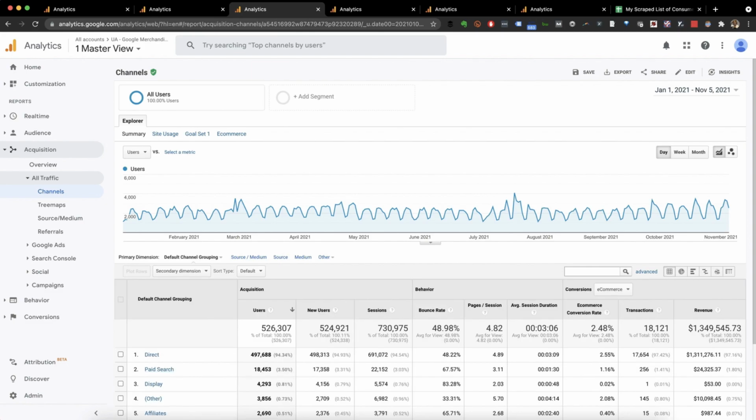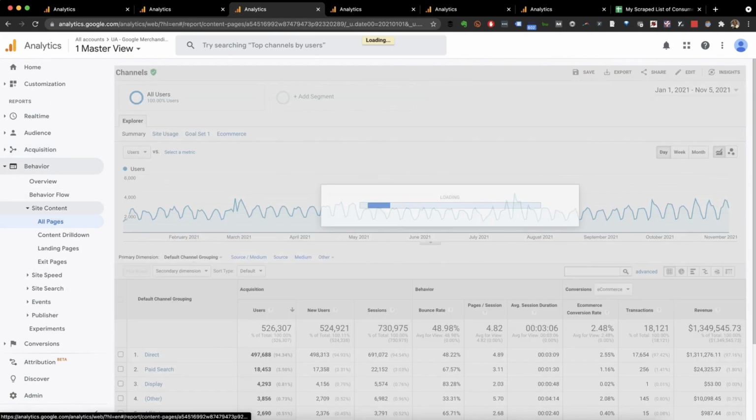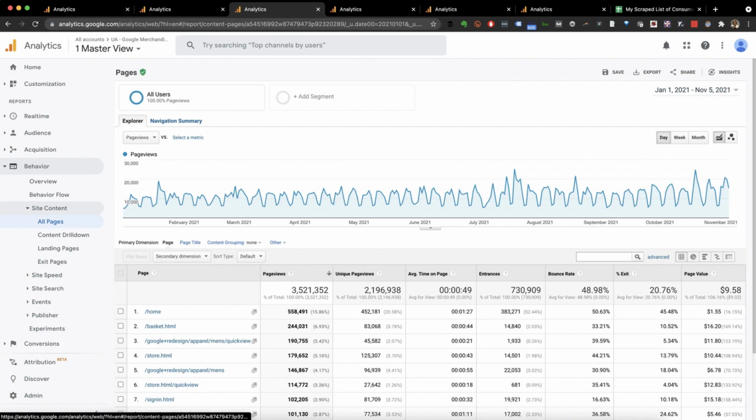So let's jump into some real world examples of how you would use regular expressions. Let's go into a content report here. We'll just pull up the all pages report. And a common use for regex is grouping content. Let's say you want to pull up a list of URLs, but you want to see them as one group. And in this case, I'm not talking about content grouping, which Google Analytics does offer, which we'll touch on.